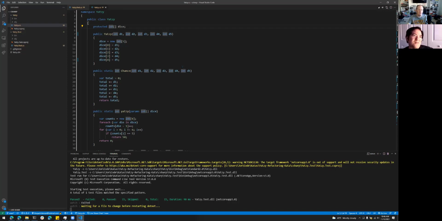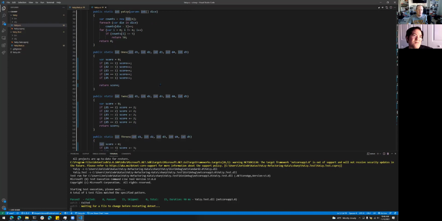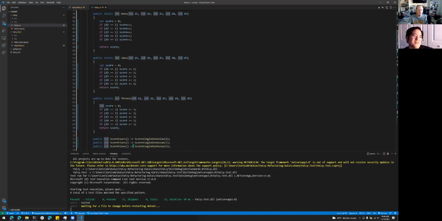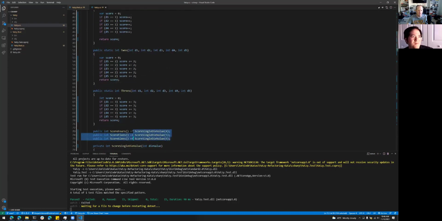So let's start with the 2s and the 3s and the 1s, since we know those are ones that we can easily use our go-to pattern. Yeah. So we need to go to the test. Yeah.